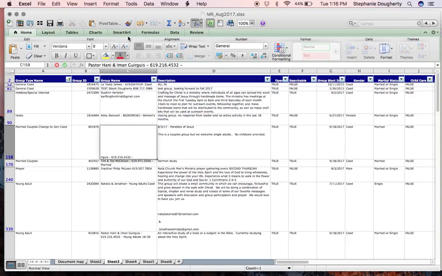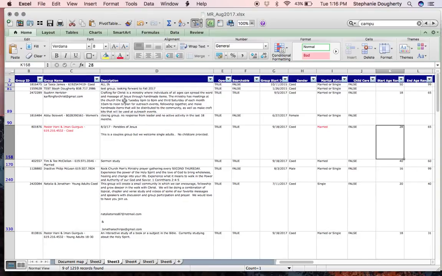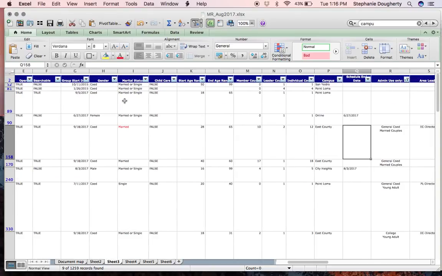And again, I'm highlighting the red piece. So if I give this to a volunteer, they know quickly, okay, those are the things that need to change. Co-ed, married or single. And a lot of this is judgment. So then I would remove married couples and leave it that way.